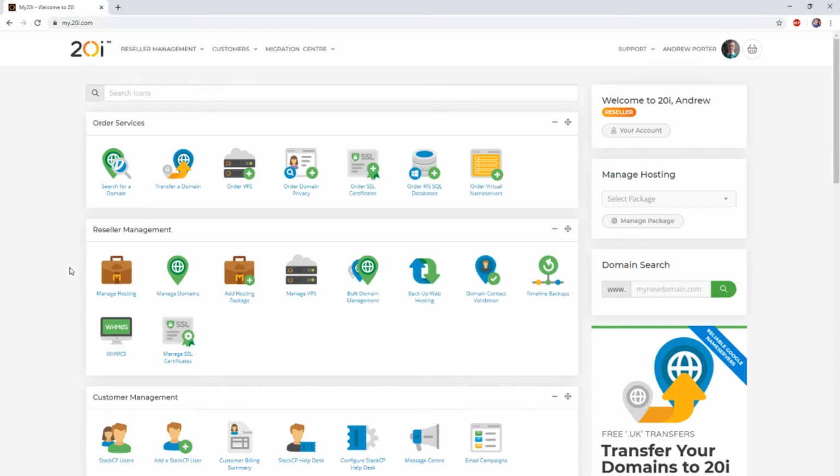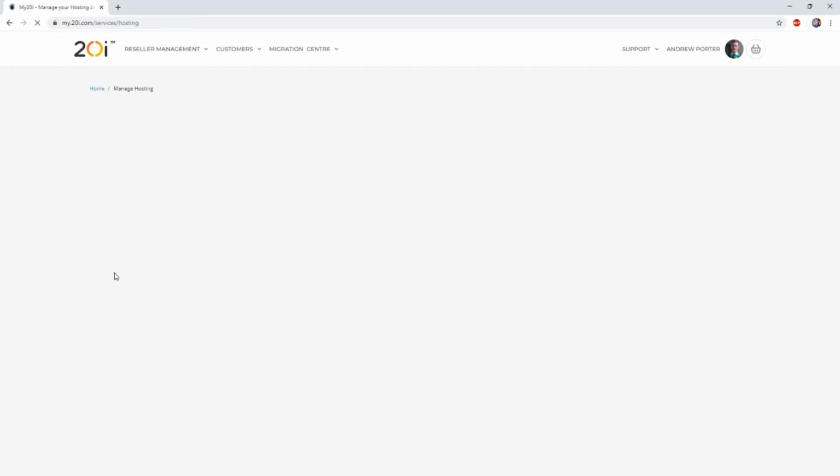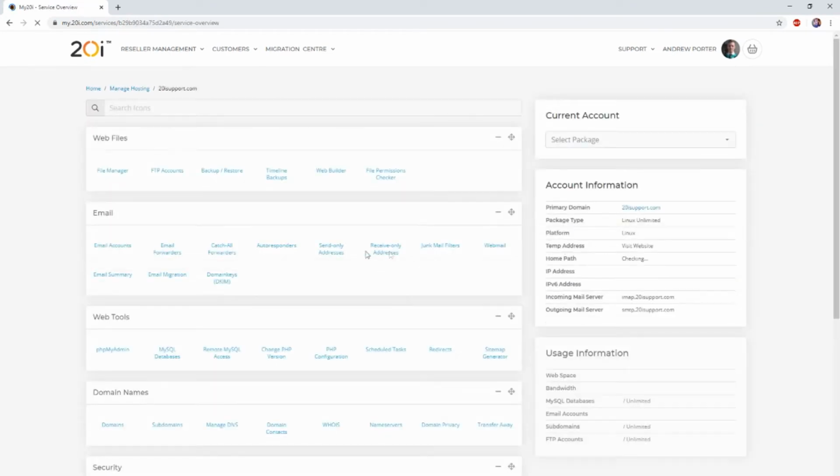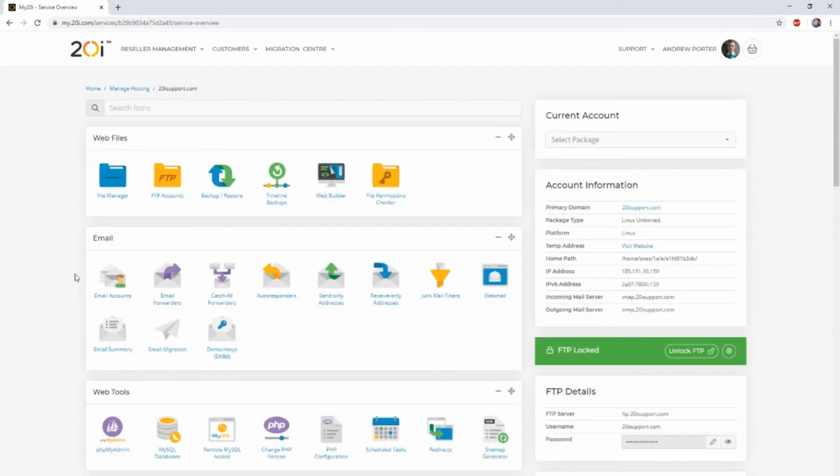To get started, you'll first want to log into your 20i control panel. Once you've done so, select which package you wish to migrate mail for via the Manage Hosting section of your 20i control panel. Within the Hosting control panel, select the Email Migration tool, which can be found via the Email section.